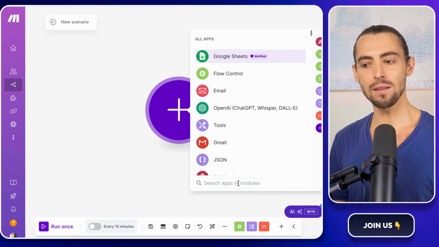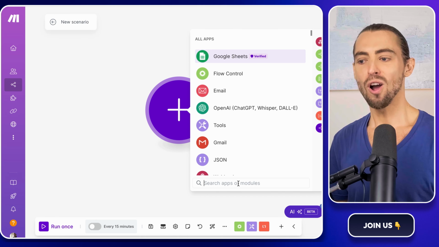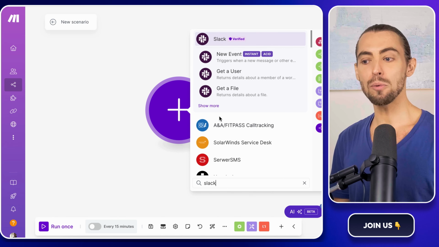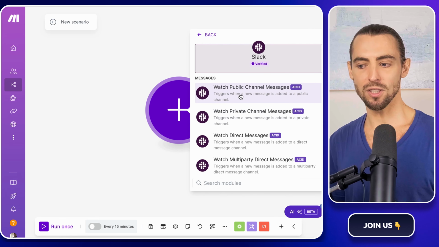It's basically the glue that holds all these apps together. Open your account, create a new scenario, and add Slack as your first module. This is how we get Slack and Make.com talking to each other. Now, here's where things start to get cool.